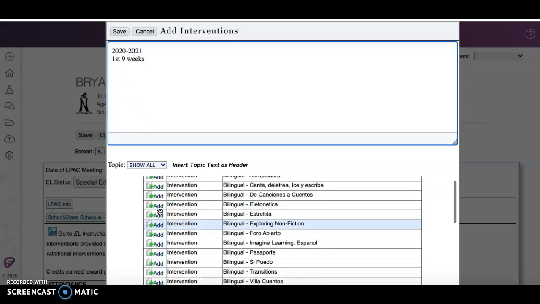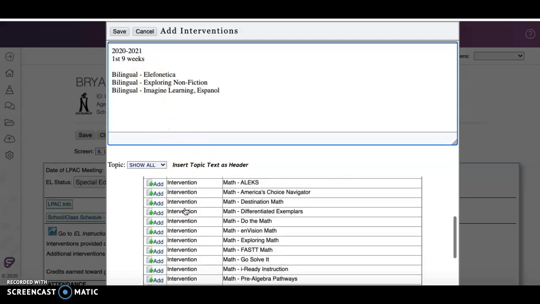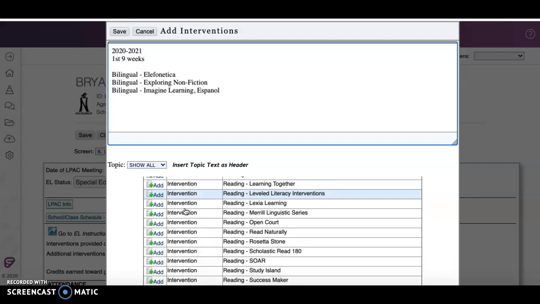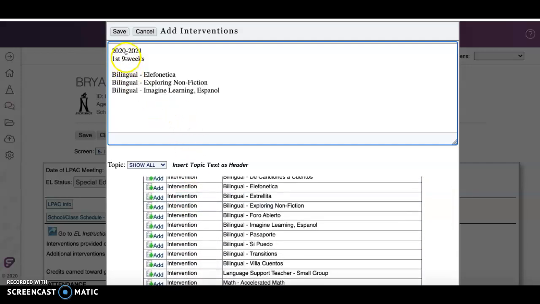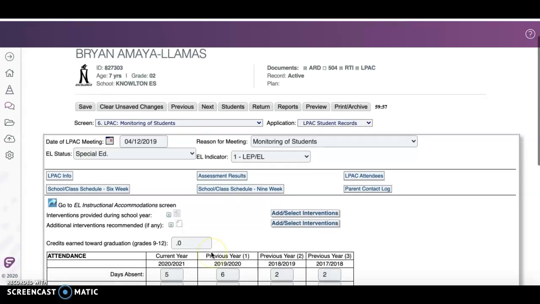As you can see, like I mentioned before, these are just buttons that you can click on and it's going to add your different interventions here. Keep in mind when you are adding interventions that you add interventions that are consistently used by the students. Like I just added these 3 here, but there are math interventions and reading interventions. I'm going to click Save, and I am done with the interventions here.